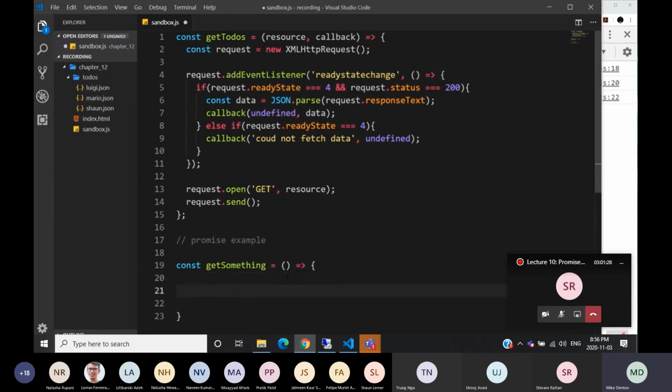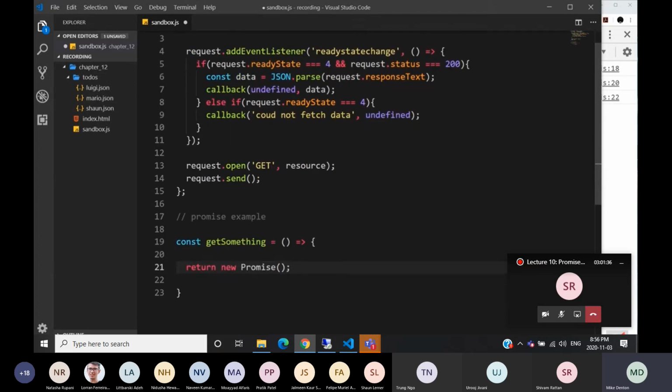But when we use promises, the first thing we do is return a new promise, like so. Now, a promise is basically something which is going to take some time to do. So a promise is ultimately going to lead to one of two outcomes. Either a promise is going to be resolved, meaning we get the data we want and it's resolved, or it's going to be rejected, meaning we get an error at some point and we reject the promise. So there's the two outcomes of a promise.